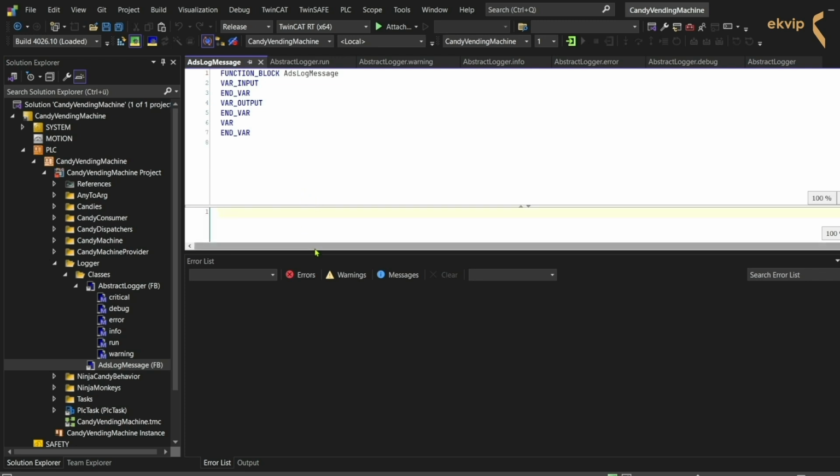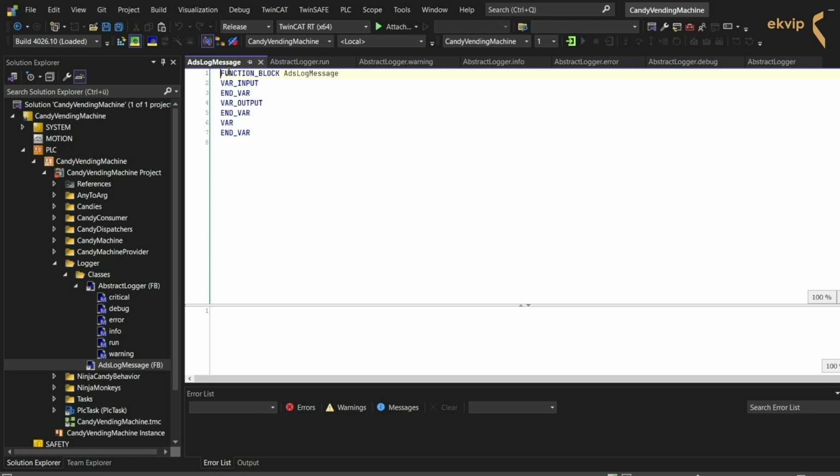Let's add a FB, it is called ADSLogMessage. I add the attribute enable dynamic creation to it. As variables I declare, message of type T_MaxString and message type of DWORD. We also will add a FB_init method and two properties, message and message type.